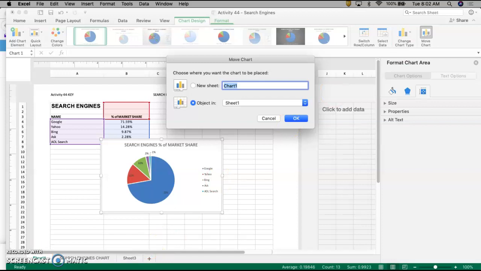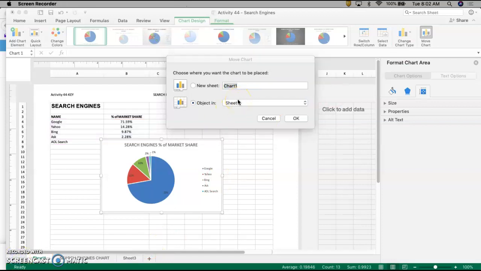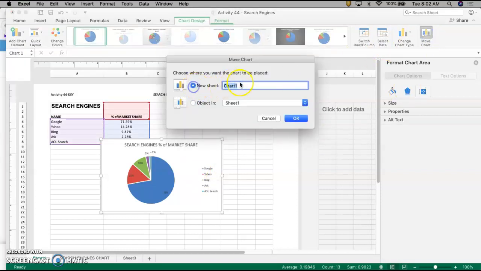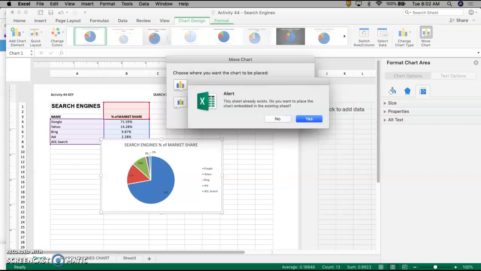Hang on, let me look. So yeah, I found it. It's called Search Engines Chart on number 7G. So again, what I did was just select your chart, go to Move Chart, and New Chart, New Sheet, and you want Search Engines Chart. And you hit OK, and then watch what happens.